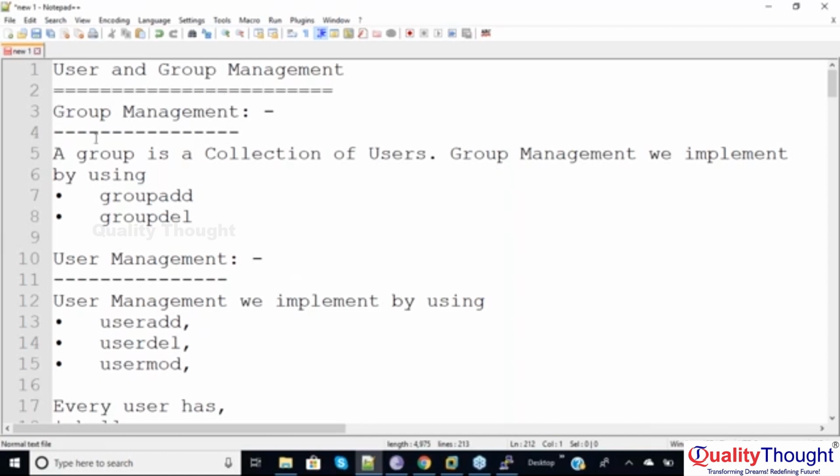A group is a collection of users. In every company we have groups, development group, testing group. In development again, Java development group, .NET development group, SQL development group, shell scripting development group, admin group. Like that we have multiple groups, right? Every user belongs to one group.